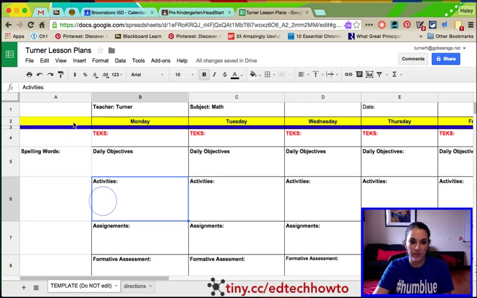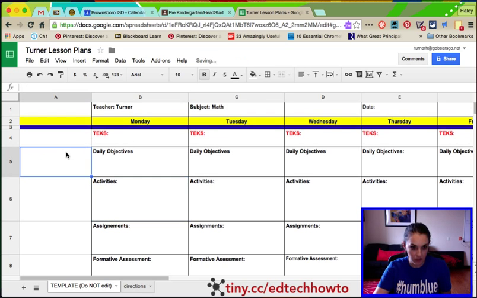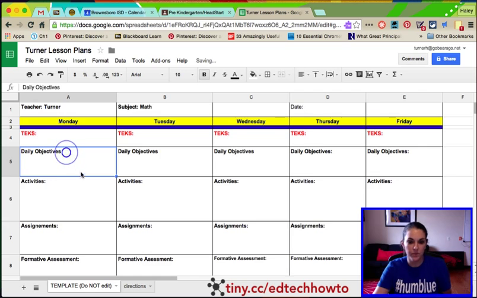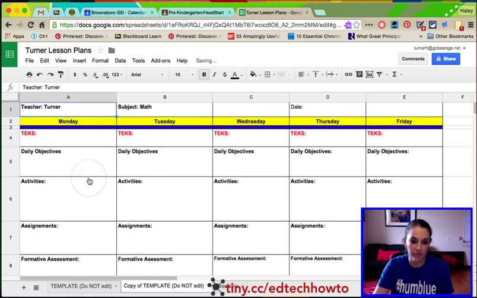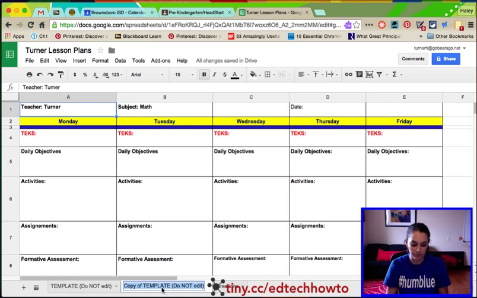Okay, so once you have this set the way that you want, I'm going to go back to it looking like the original. Once you have this set the way you want, you are going to right click on template and select duplicate. Okay, and here it made a copy of this page. And so we want to rename it. So I double clicked on it and I'm going to call this week 2 and then the Monday that week 2 starts.